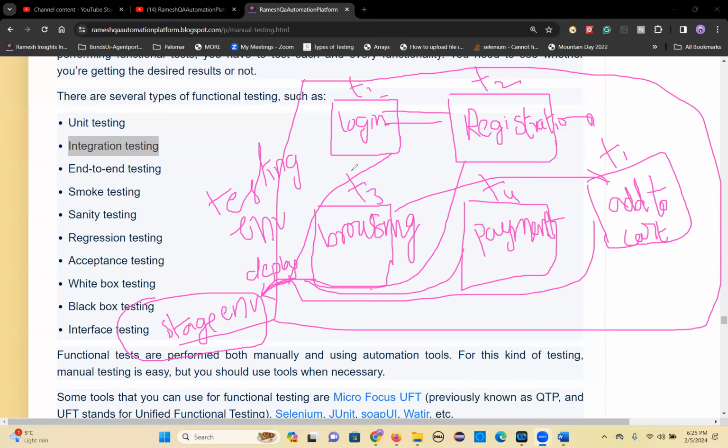So this is how you are going to interact with each and every module in the application architecture. That kind of end-to-end test case you have to prepare. You will get very few end-to-end test cases. You will start at one point and go through the whole flow until the end.